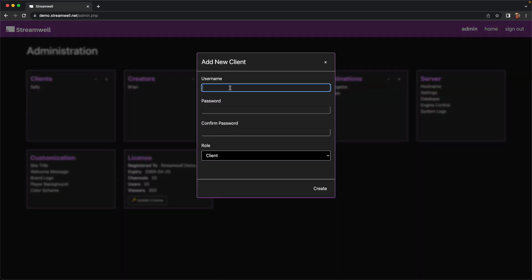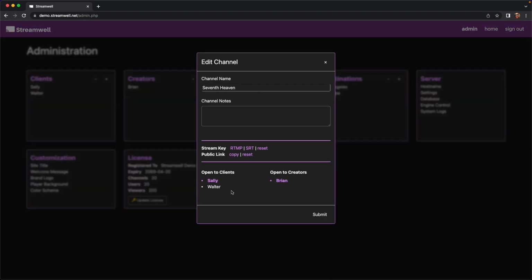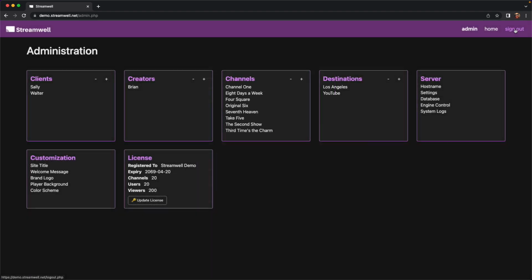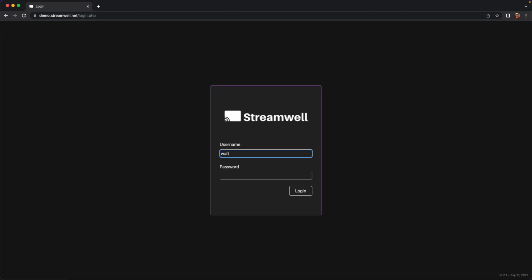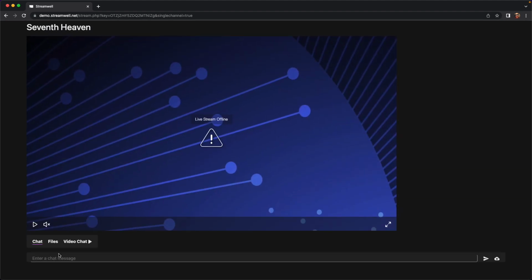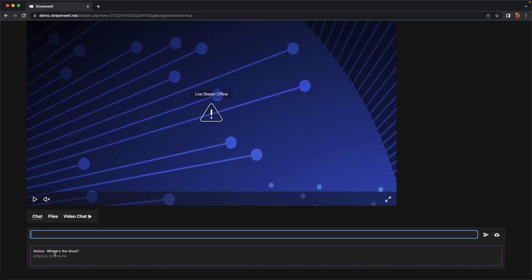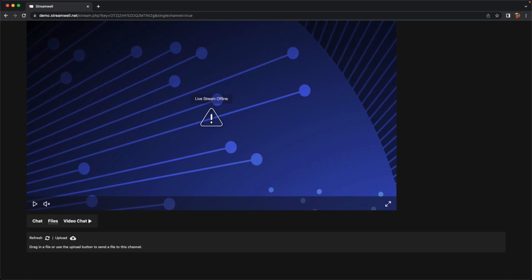Or maybe I've got another client named Walter, and he's working just on this Seventh Heaven show. He's involved with this show. So when Walter logs in, he goes straight to that channel. And as you can see, a client can participate in the chat. Where's the show? They can upload files and download files that have been uploaded into the space.